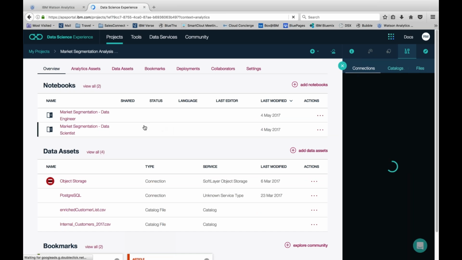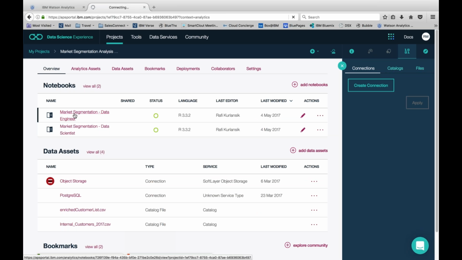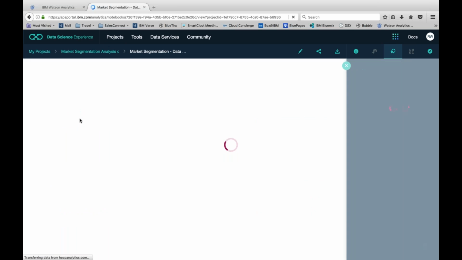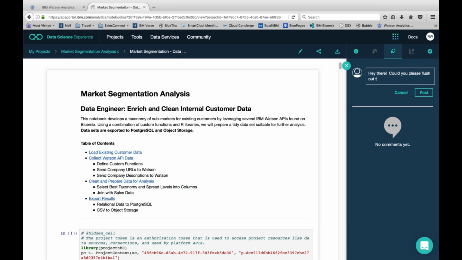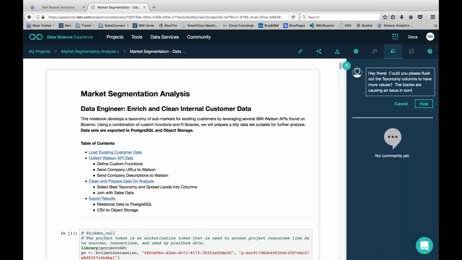I'll navigate into that, and I know that the data engineers were the ones that were actually bringing in that information, so I want to leave them a couple quick comments and let them know. Hey there, could you please flesh out the taxonomy columns to have more values? The blanks are causing an issue in some of my analysis, and I'm concerned we're missing segments. Thanks. May the force be with you.